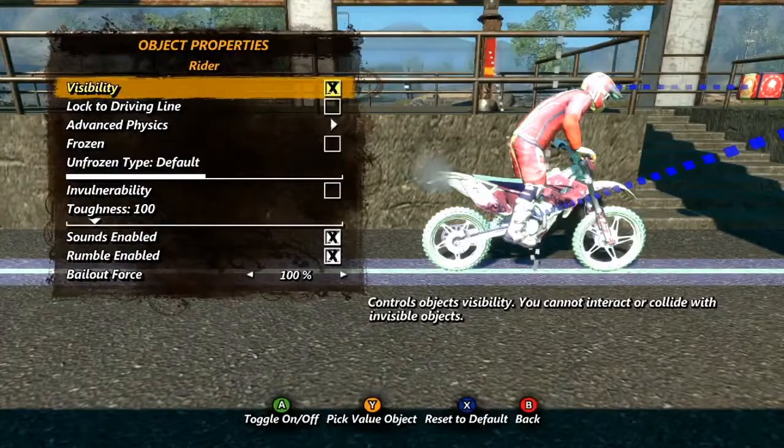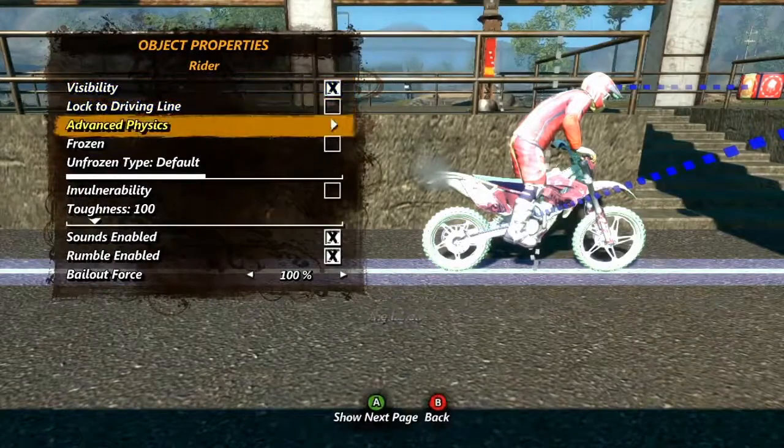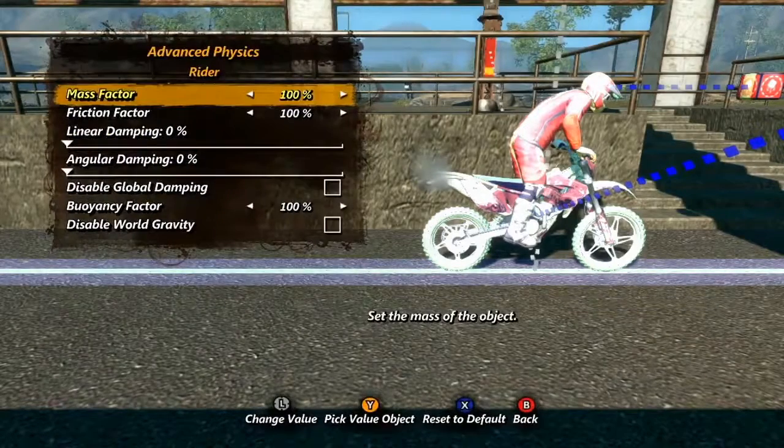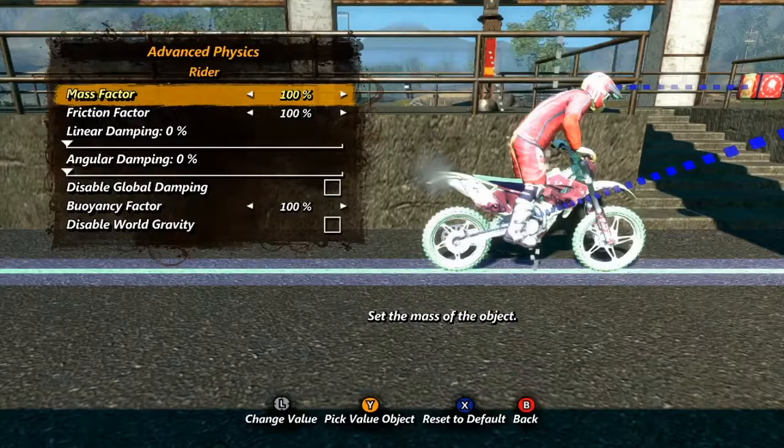The first few options are a few basic object properties that hopefully by now you are at least a little familiar with. The advanced physics menu looks a little different than the one we covered in the object properties, but the only real difference is in the way you adjust the values. They all do the same thing as their counterparts in the object properties.